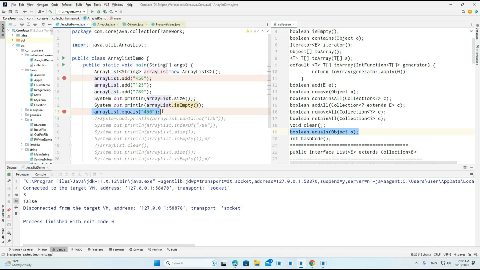But whenever we are trying to call the equals method, why is it returning false? It should return true here, because this ArrayList equals method is expecting an ArrayList related object, not a String related one. To pass this particular information, what we can do here is pass a new ArrayList. Here we can pass this particular new ArrayList.